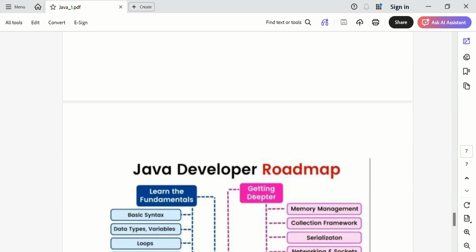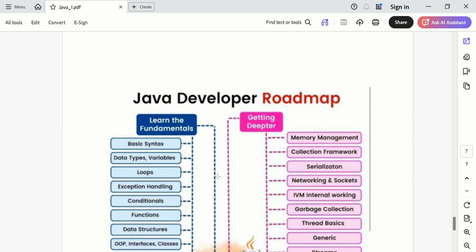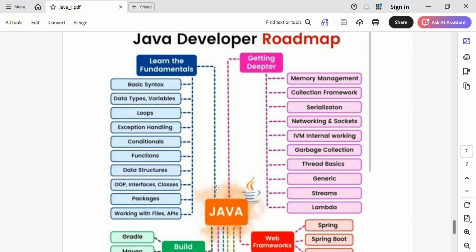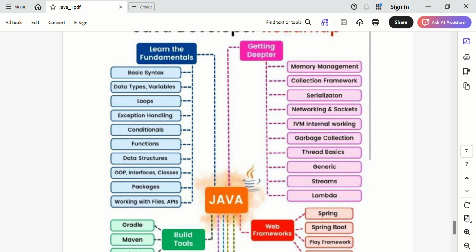So let's get into a developer roadmap. This is a roadmap. First we have to understand the basics and fundamentals of Java: syntax, data types, variables, loops, OOPS concepts, exception handling, conditions, functions, data structures, packages, interfaces, files, APIs, and more. In a deeper dive, we will learn about the internal working of Java, networking, serialization, collections, streams, and lambda.